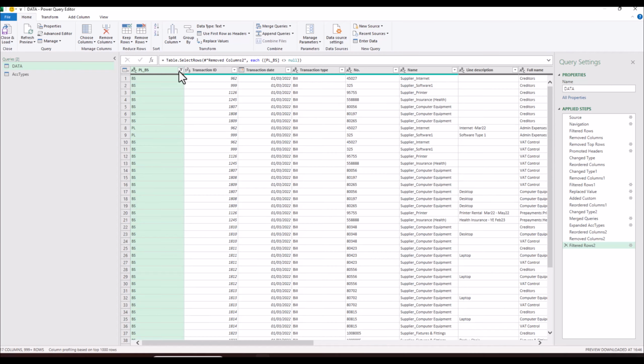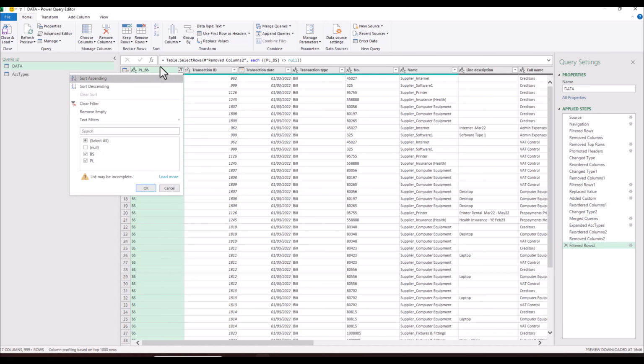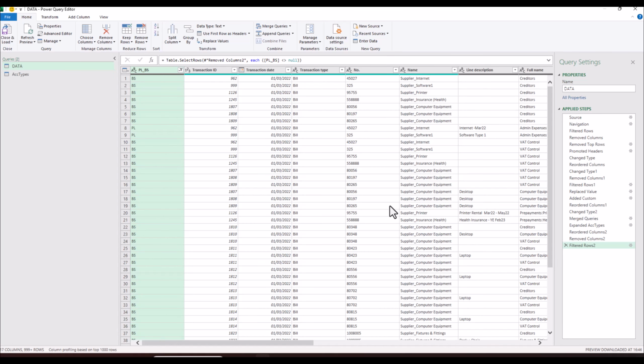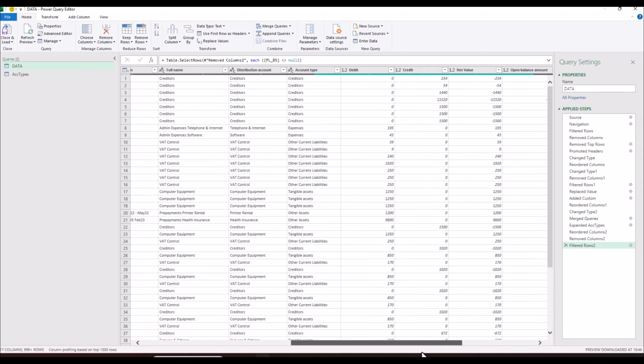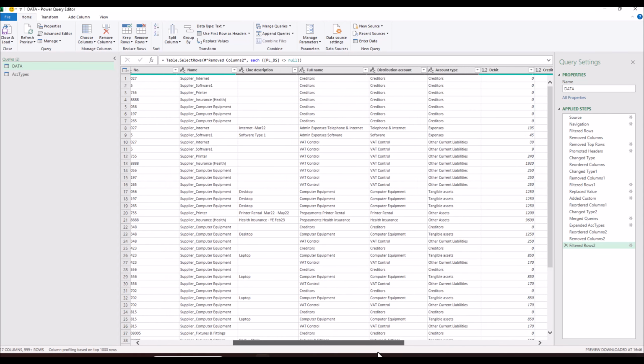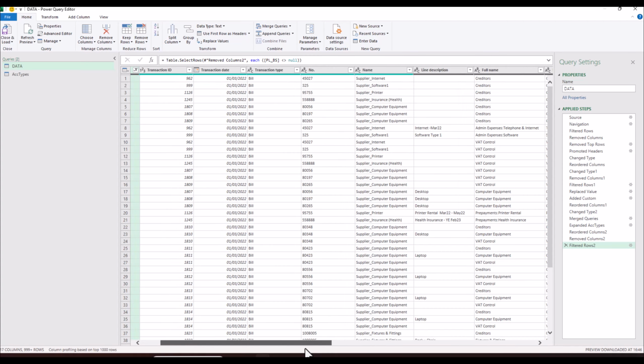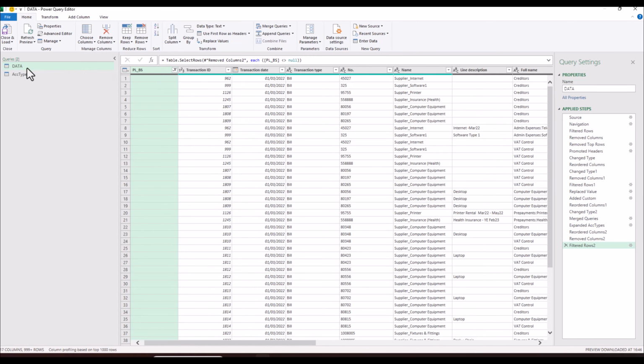I also want to sort it so that balance sheet is first, and then why is it not doing it? Okay, let's see what happens. I'm going to load it again and see what happens. But before, okay, let's just close. Keep.